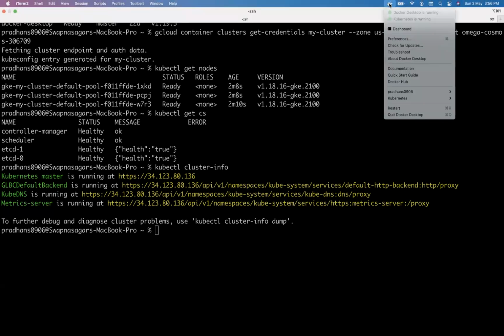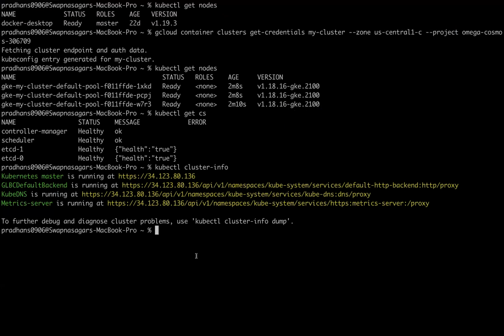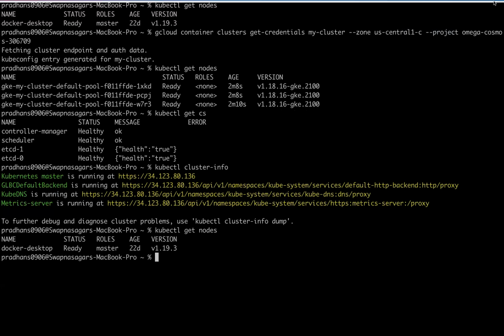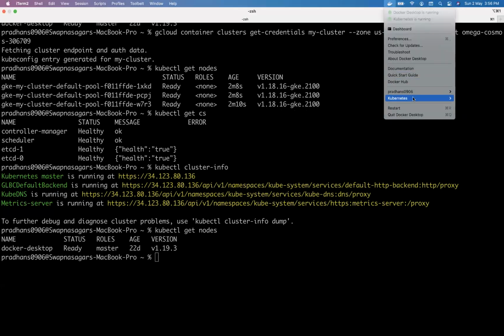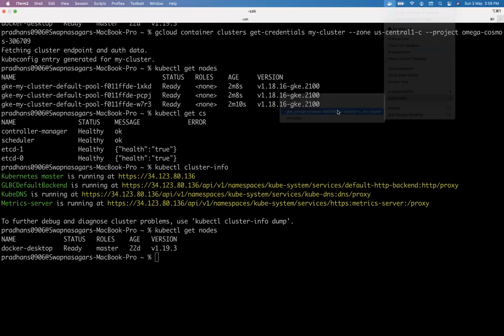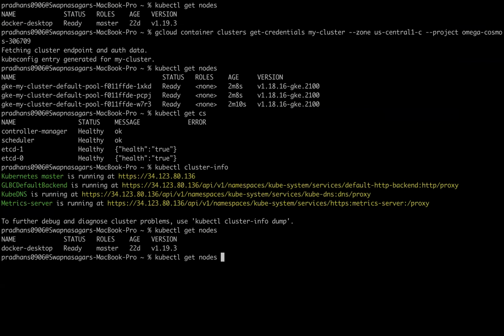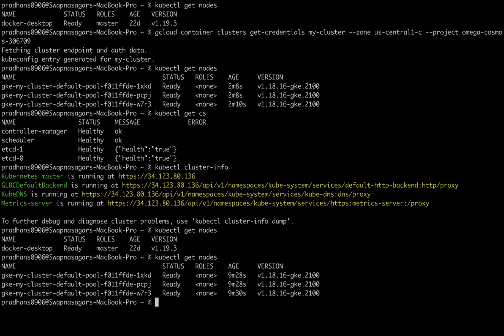And again, how do you come to know? There is something called context. The moment I check the context, it has been changed to GKE. See, now I will switch to Docker Desktop and run kubectl get nodes. See, it is showing Docker Desktop. I switched back to my local. Now I will switch to Kubernetes GKE and run get nodes. Automatically, it will switch back to the Kubernetes cluster running on Google Cloud.